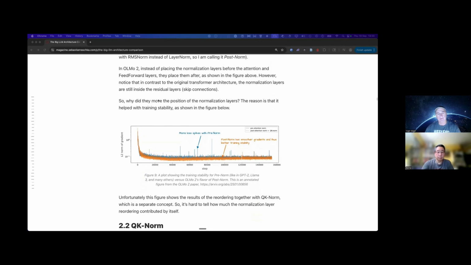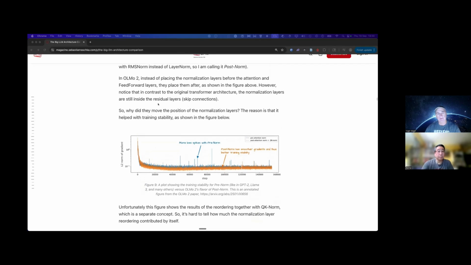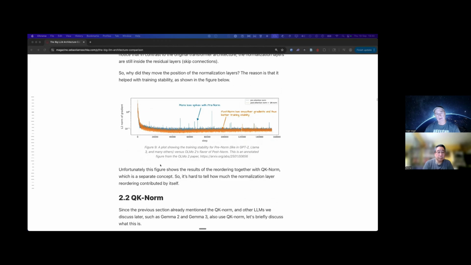Let's see. Why did they move the position of the normalization inside the residual layers, the skip connections? It helped with training stability, as shown in the figure below. So pre-norm has all of these little spiky bits, and post-norm has smoother gradients and better training stability. Okay, cool. Unfortunately, the figure shows the results of reordering together, which is a separate concept.